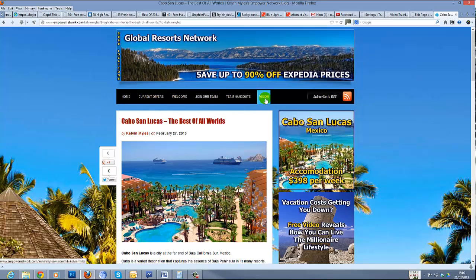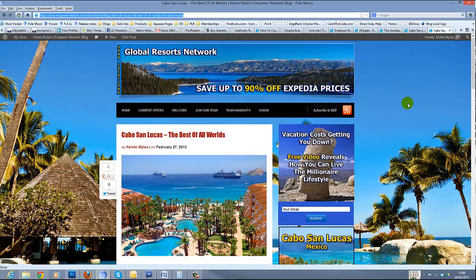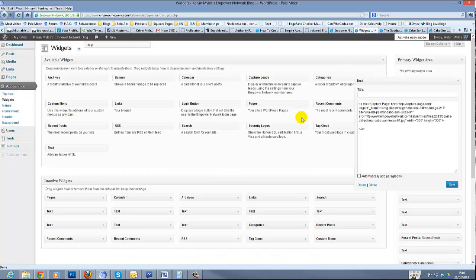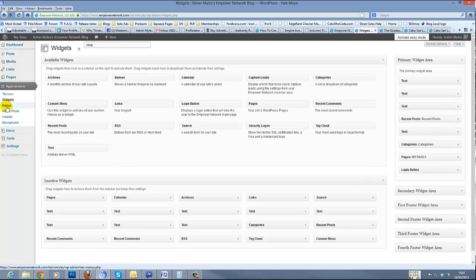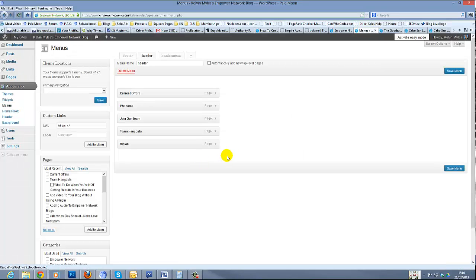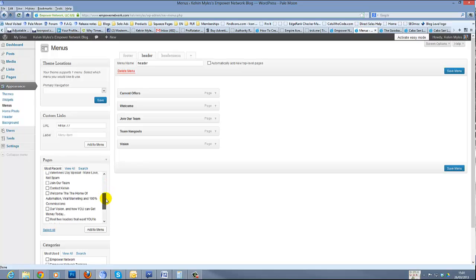Now the only other thing you might want to do is change your menu. So we'll have a quick look at menus. Go back here to our widget area. Now I just need to delete this, otherwise it will mess up the way mine looks. So we go to menus, and this is the header bar as it currently exists.